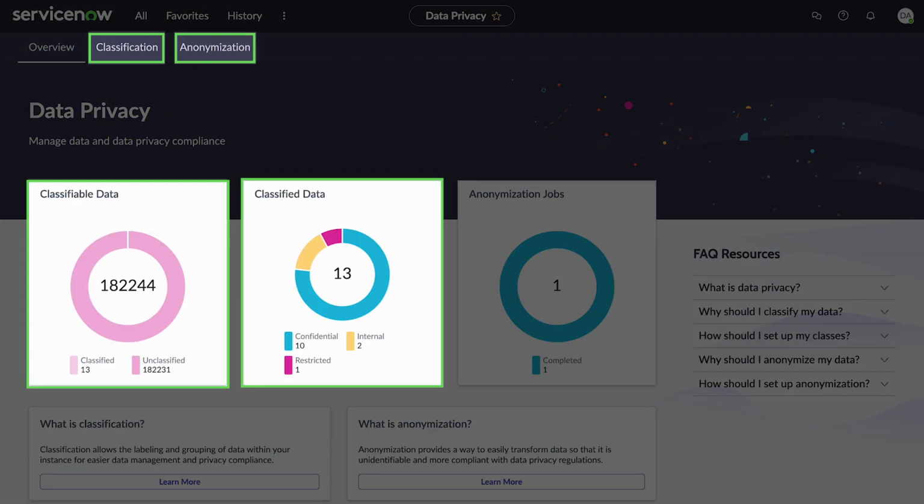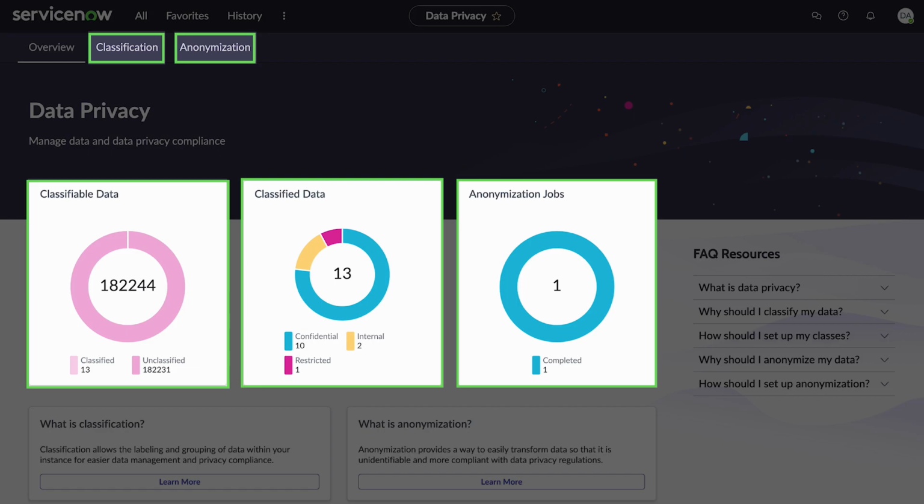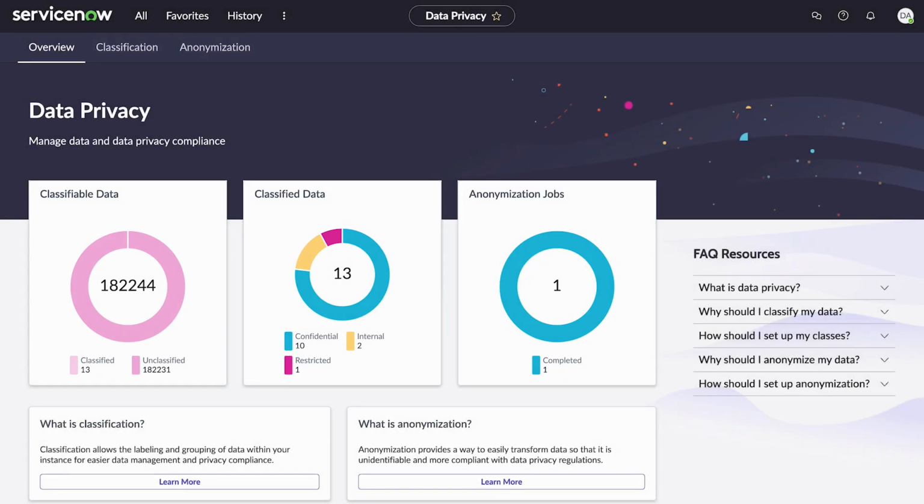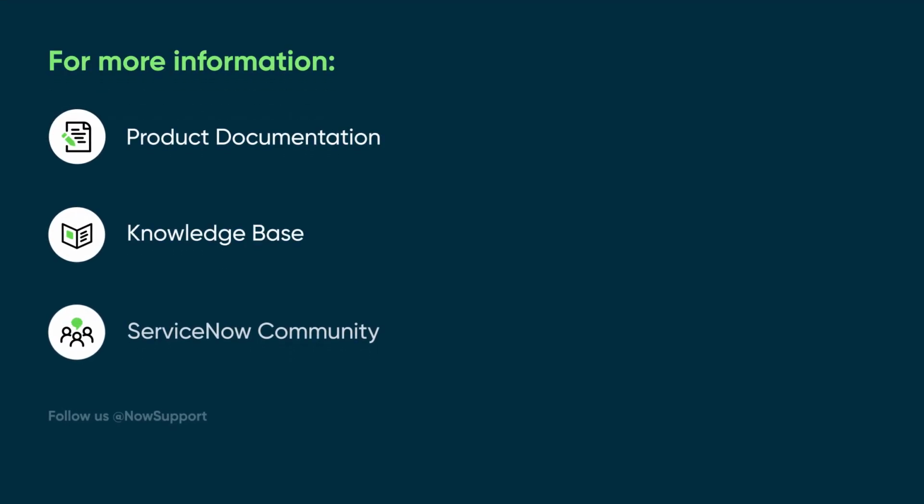Proper data classification and anonymization are essential to protect and secure sensitive information. For more information, see our product documentation or knowledge base, or ask a question in the ServiceNow community.